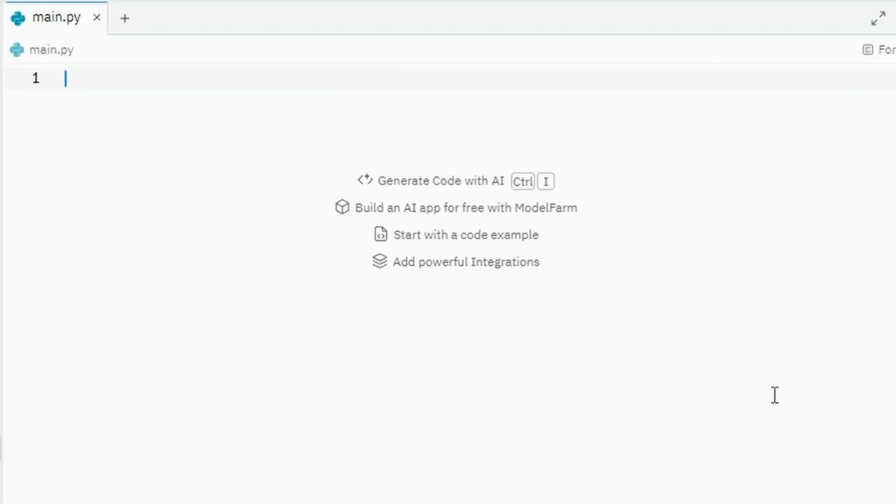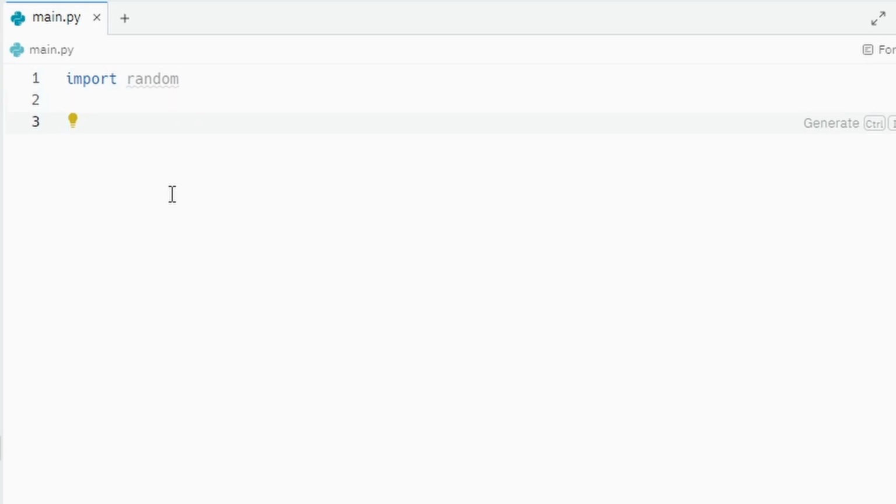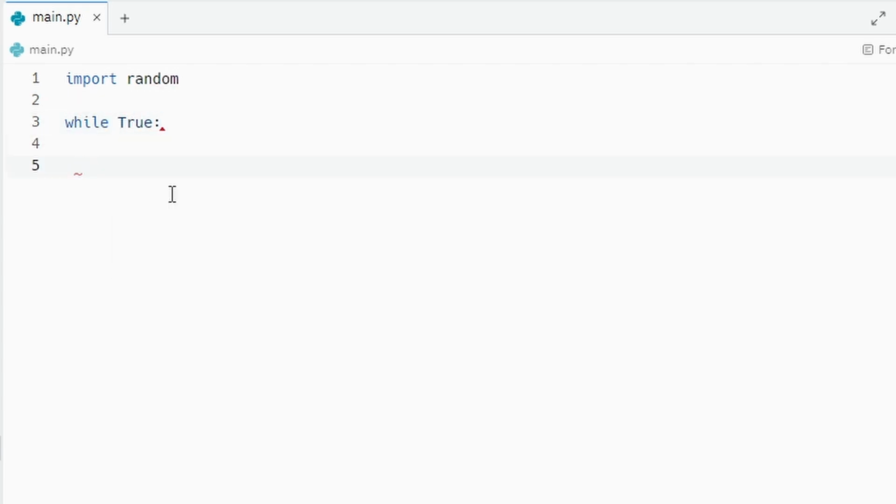Let's start with the final chapter of this course, and in this chapter we're going to build our own game, rock, paper, scissors. Let's get started right away. I'm going to start with importing a module, and this is a module that is part of the standard Python package, but you have to import it in order to use it. So I'm going to import the random library, which will allow me to generate a random number. Then I'm going to create a while loop, while true. So this while loop is always going to be true. So this is an infinite loop, and I'm going to define the condition when this loop needs to be broken.